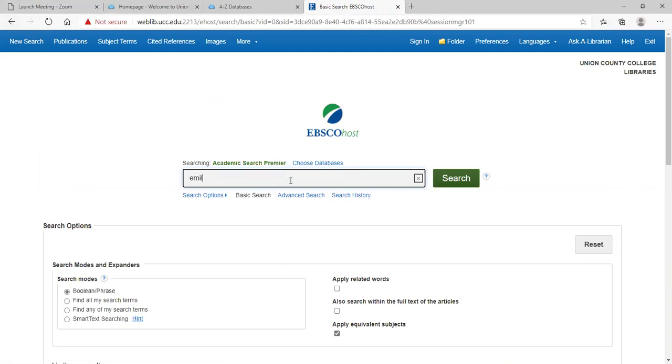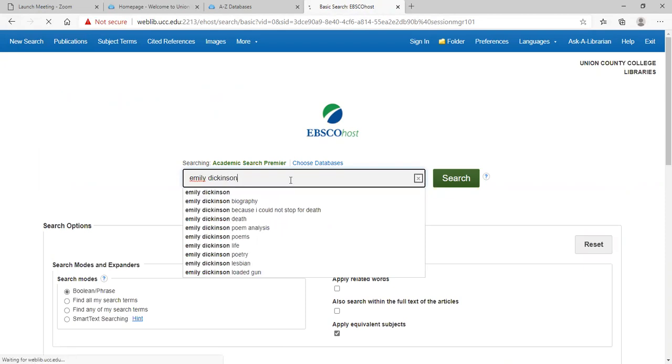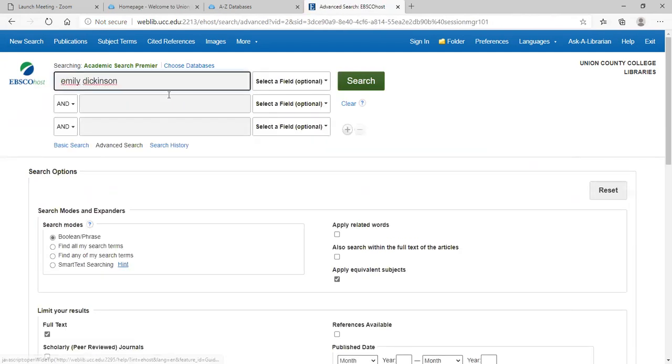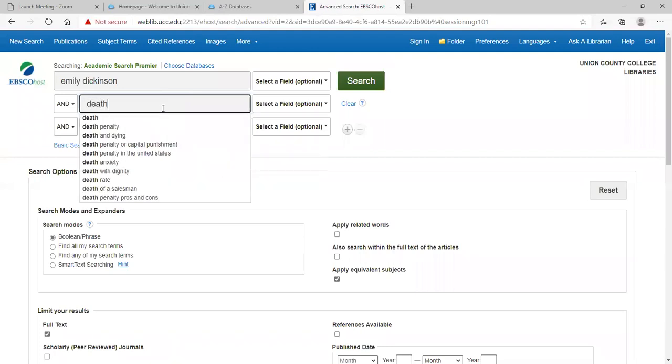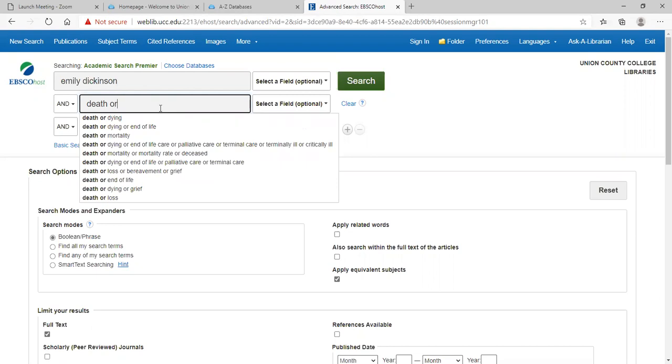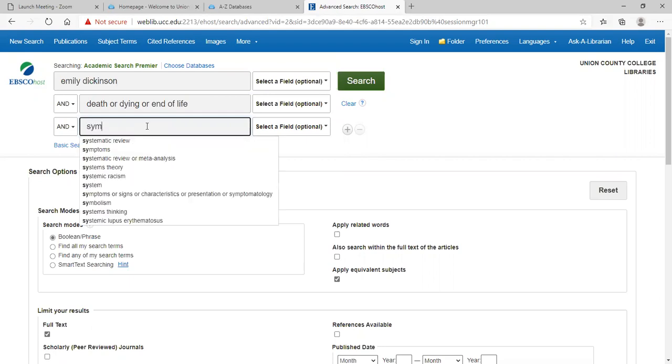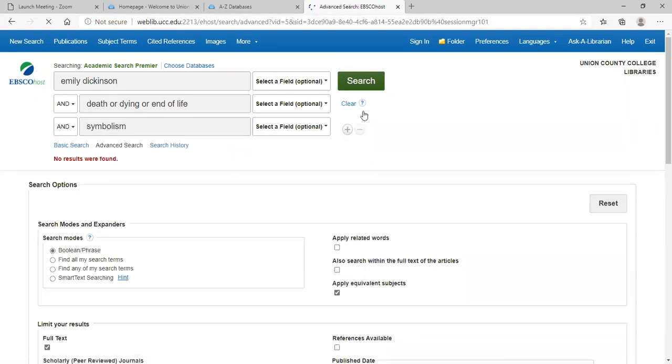Let's just look up Emily Dickinson for fun. Okay. So super vague, super broad. Emily Dickinson, we've got over 1,000 hits. So now I want to do advanced search. And we're going to type in death because a lot of her poems have to do with death. And then I'm going to type in the word or. This is very important because it's going to help expand your search. And then symbolism, or, no, there is no or, it's just symbolism. And we're going to hit search.